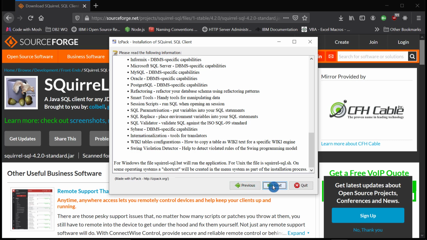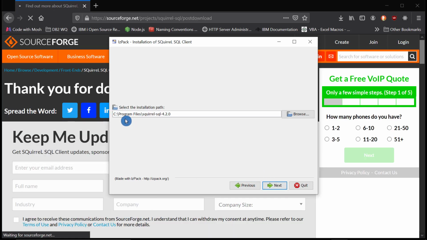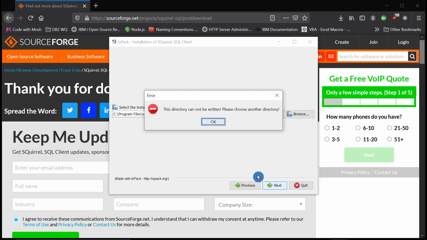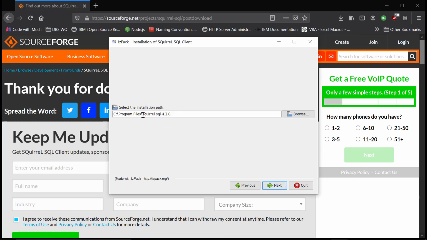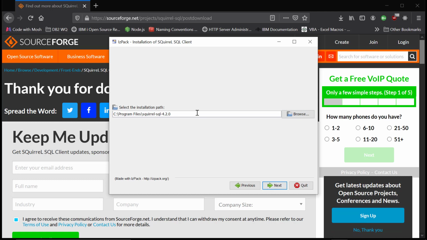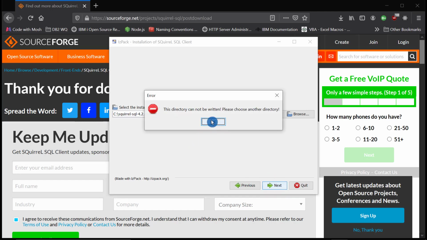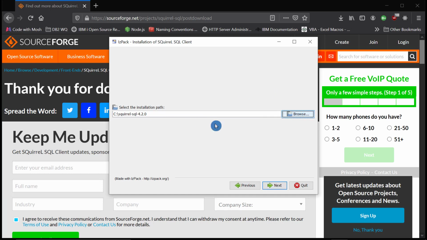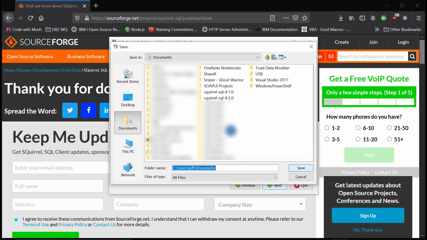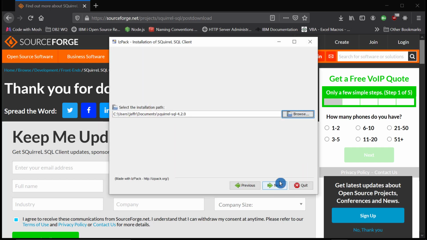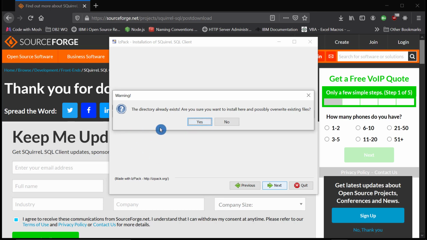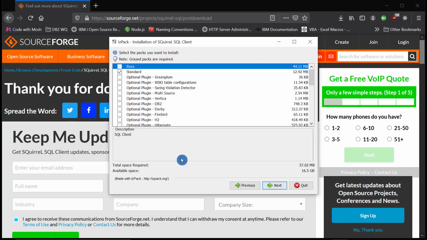So we'll go ahead and click Next. And we're going to... Now if you get this, don't be alarmed. It just means that it doesn't have authority to create a directory in program files. We didn't run this under administrator. So let's see if we can do this. We'll save it at the root. It doesn't like that. Okay, let's go ahead and put it in Documents. And I already have a version out there, 4.2 SQuirrel. And we'll just overwrite.